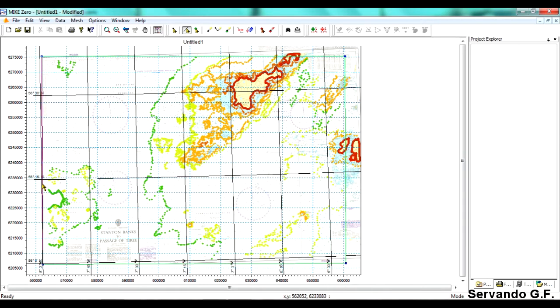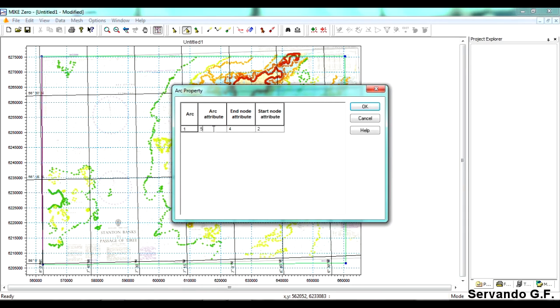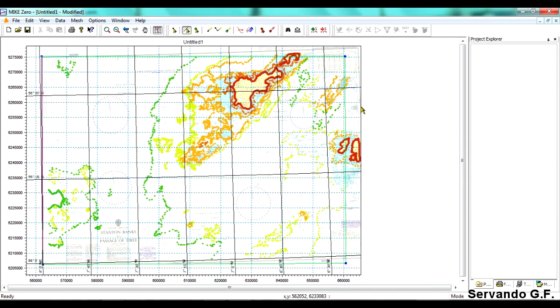Sorry, this last other boundary is going to be the 5. See, now the end node and the start node attributes are already filled in those blank spaces because now Mike recognizes that this boundary is connected to this one and to the other one. So this is great.